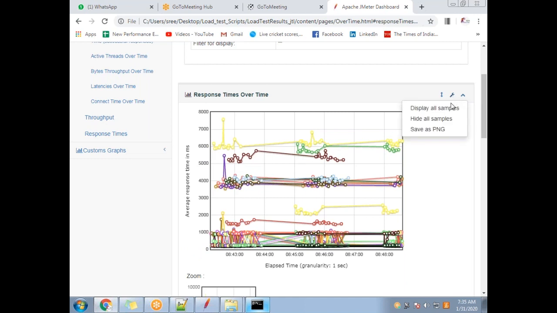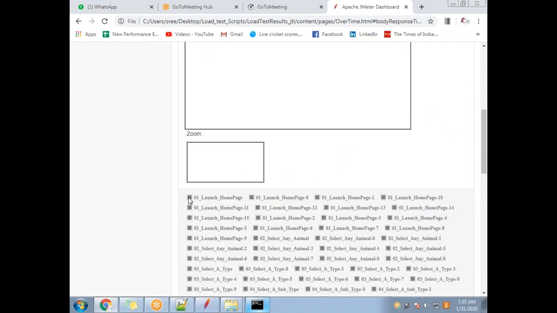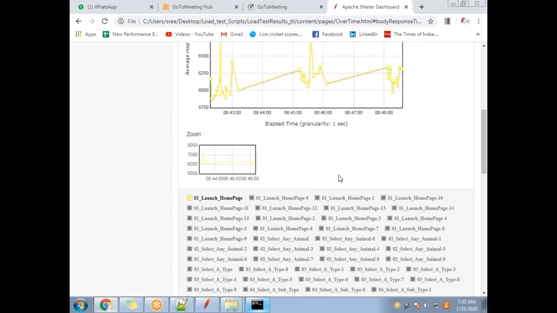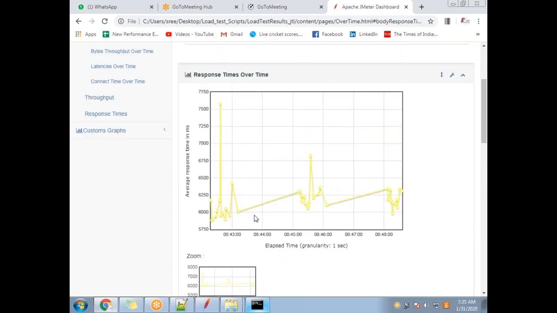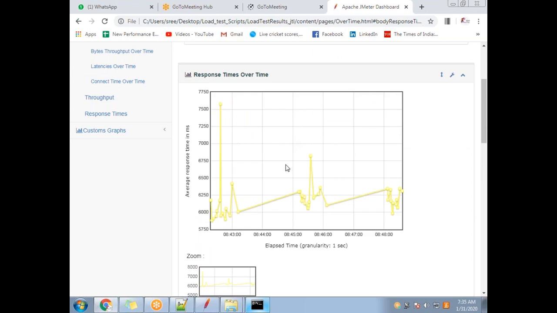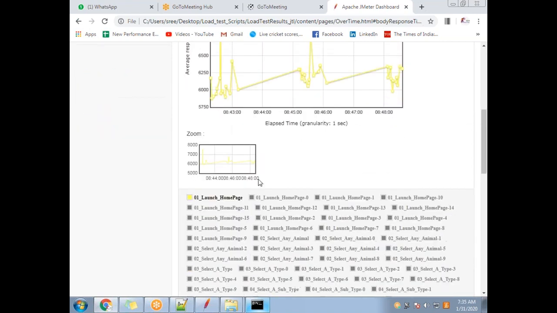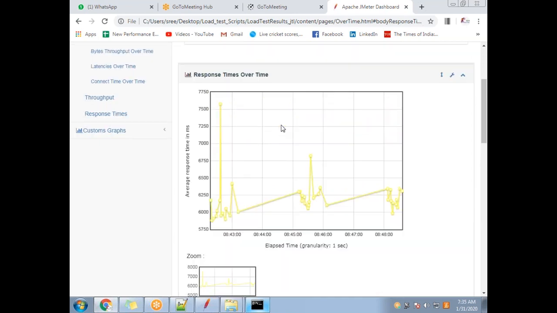Go to the tools here and just say hide all samples, and let me look at only one transaction, which is the launch transaction. Click on this. Now I'm looking at only one transaction, the launch transaction, and I did this filtering so that I'll be able to explain clearly what is happening. You can filter for the ones which have high response times, only those transactions, and send it to your client.